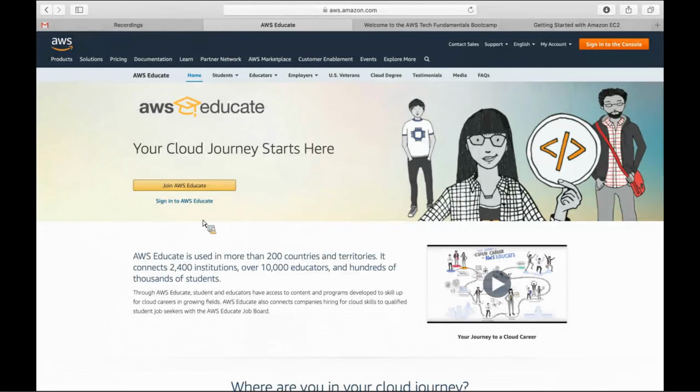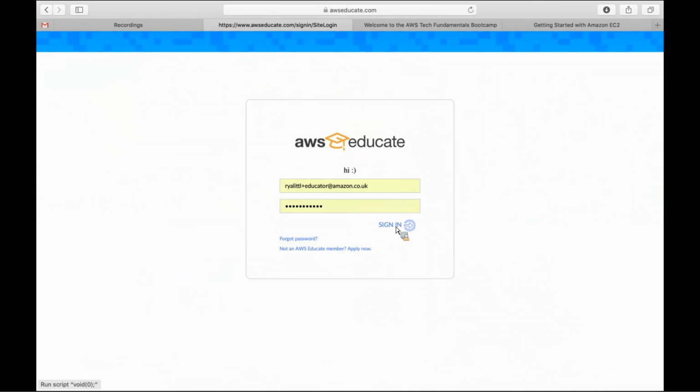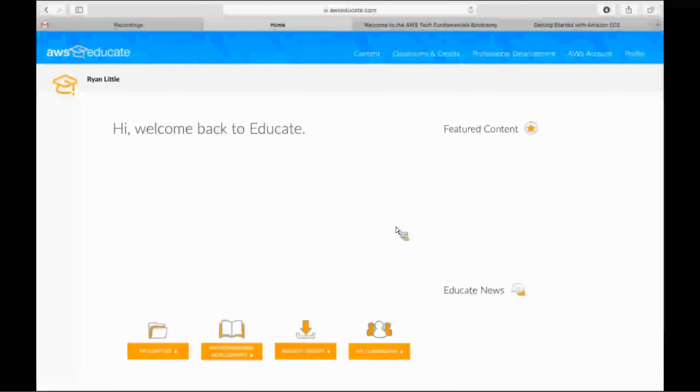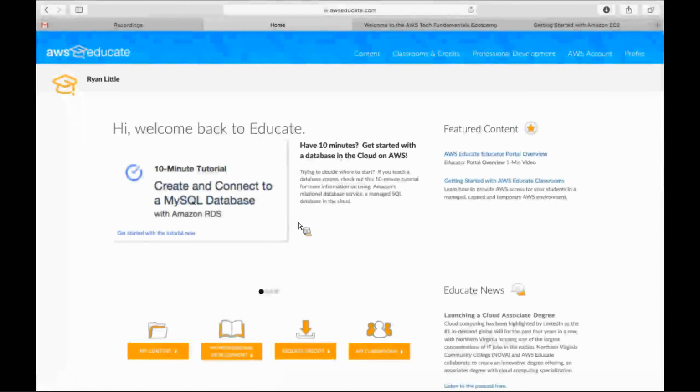The very first thing that you're going to want to do is sign into the AWS Educate portal. If you haven't yet created an account, make sure you go ahead and do that as an educator, or if you're representing your institution, you can do that with this Join AWS Educate button. If you've already done so, then we're just going to sign in and input our credentials. And we'll be taken to effectively the home page for AWS Educate for educators.